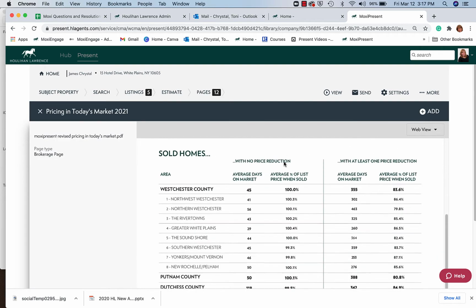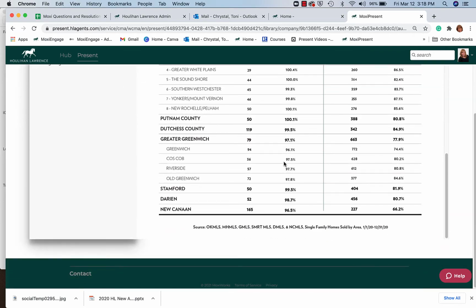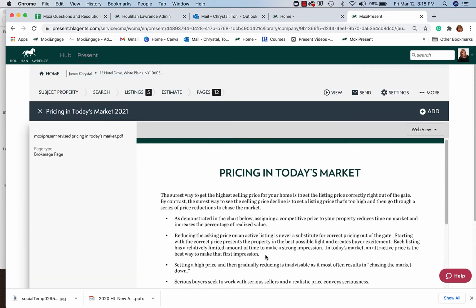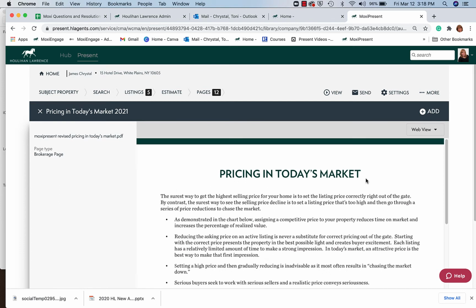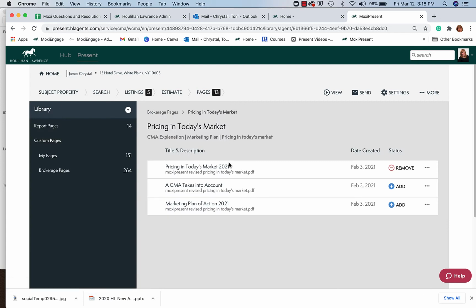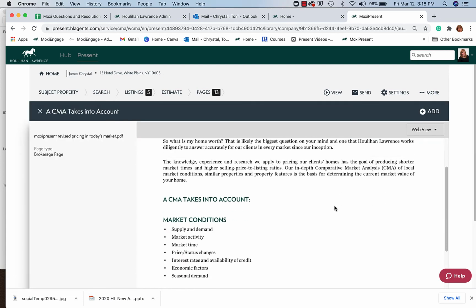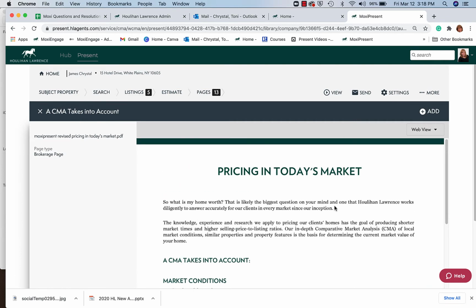Remember this page? This is the page that you all love. It's from our Beacon CMA. They made a couple modifications here, but this is the page. And guess what? There's a little add button right there for me to use. It's now added to my presentation. Remember, I had 12 pages, now I have 13 pages. Let's add, remember this page, a CMA takes into account pricing in today's market. Okay, I'll add that. Now I have 14 pages.